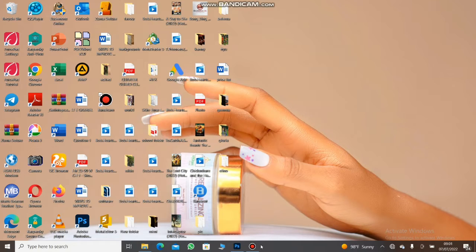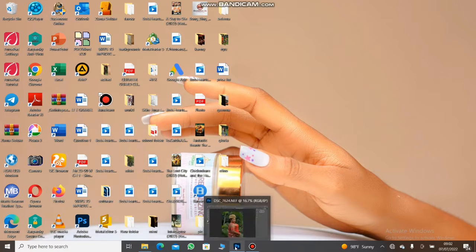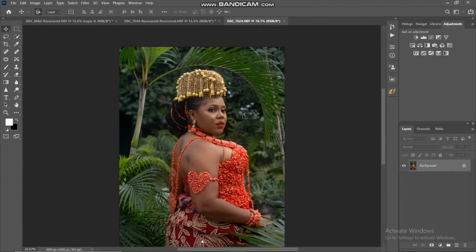Today I want to do a portrait editing of how I color grade my pictures, how I end up doing a nice editing. I can't say I'm actually that good, but at least I'm trying. So I did a portrait shoot last week, and here are the results.